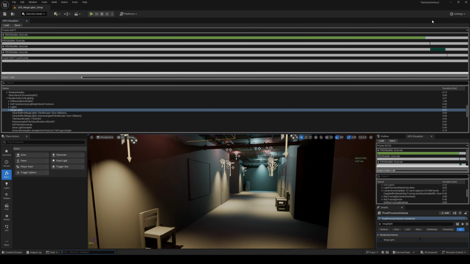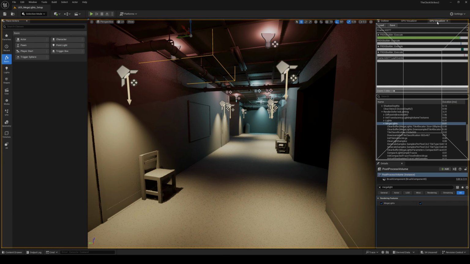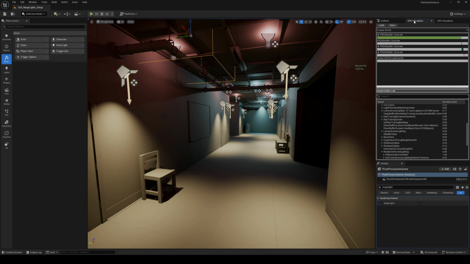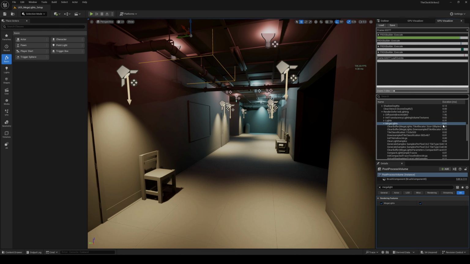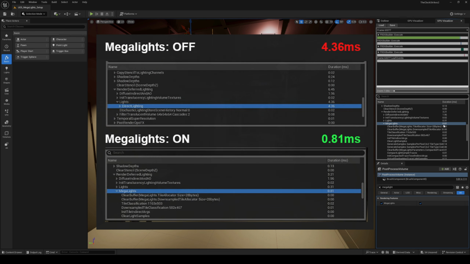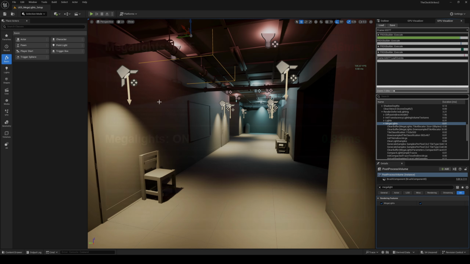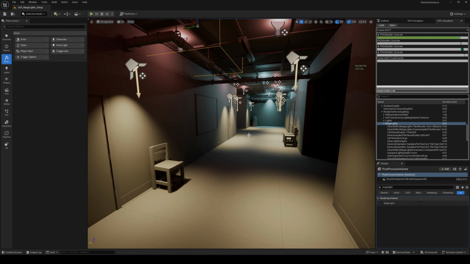We'll pop that over there as well. Oh, hasn't worked at all. Yep, so direct lighting is 4.36 milliseconds, whereas Megalights is 0.81. So it is just more efficient. And the good thing is we can get more complex light scenes here. Again, there's about 60 to 70 lights here.